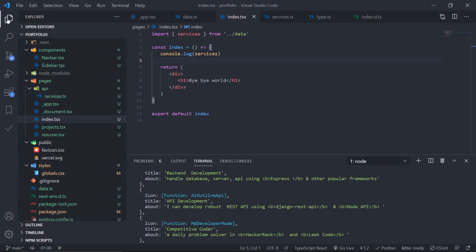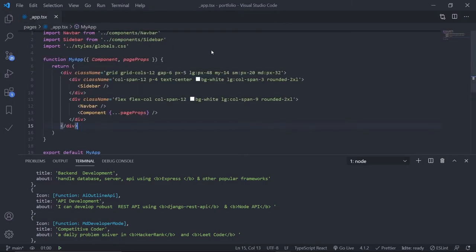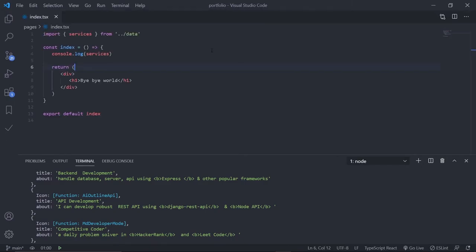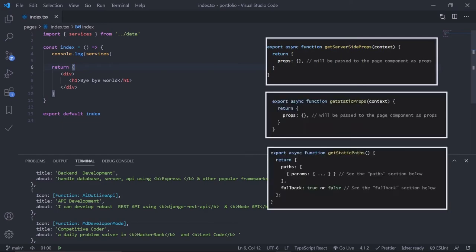So just close this, close all the unnecessary files, close this. index.tsx, open this, cool. So in our Next.js app, we can use three types of data fetching technique. One is getServerSideProps, second one is this getStaticProps, and third one is getStaticPaths. So let's see how this getServerSideProps and getStaticProps works.